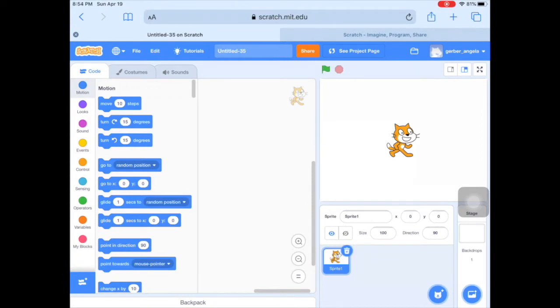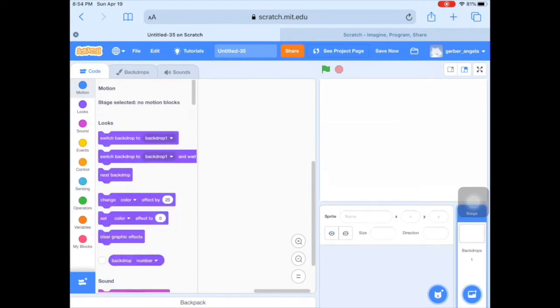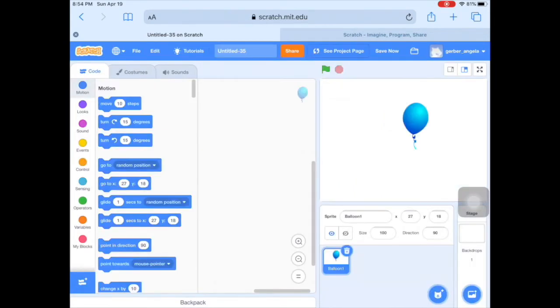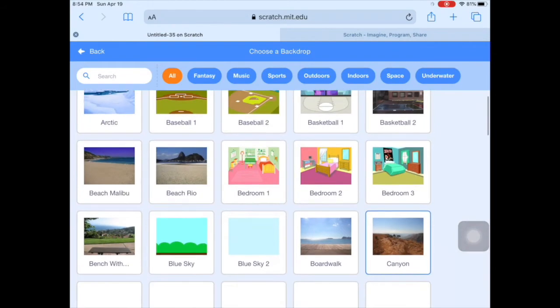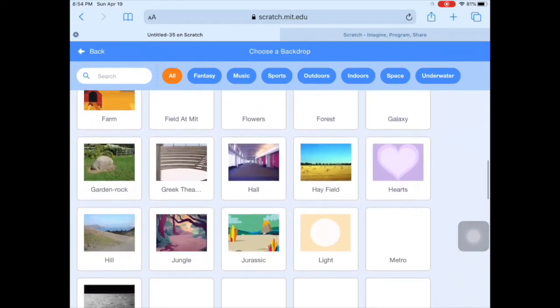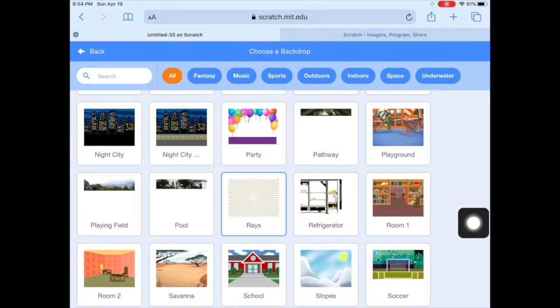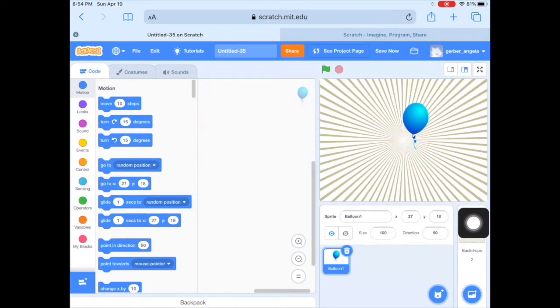I'm going to delete Scratch Cat here. And in the example, they showed the balloon. So I think I'm going to use the balloon sprite as well. All right, I'm going to go ahead in here and choose my backdrop. I'm going to choose this raised background. That's interesting. Okay, so now I'm ready to get started.